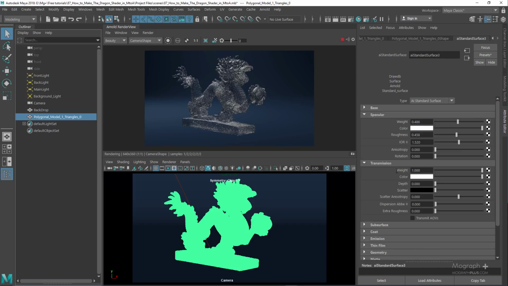For now, set the transmission weight to maybe 0.93, something like that. And now we get our glass-like shader. But we can transform this look using color, depth, scatter, and scatter anisotropy parameters to the look that we want.